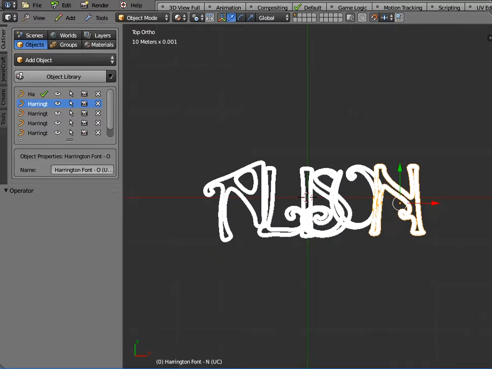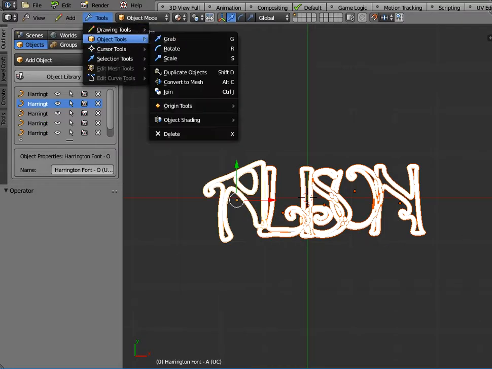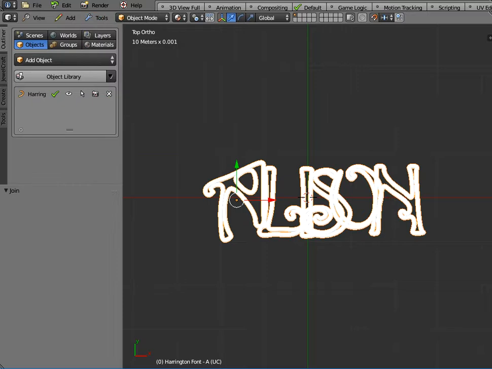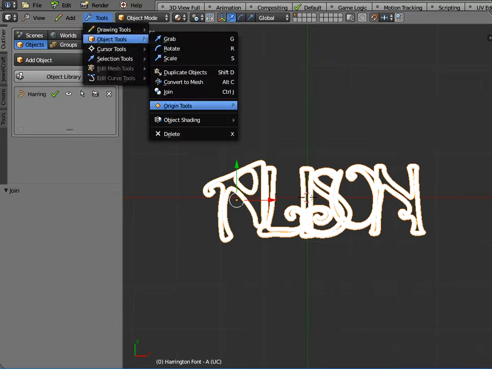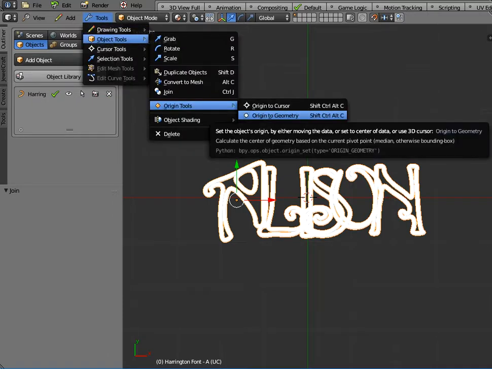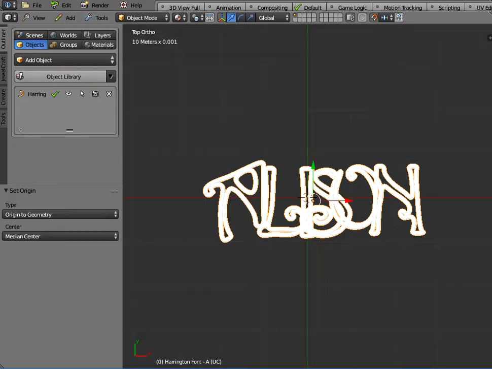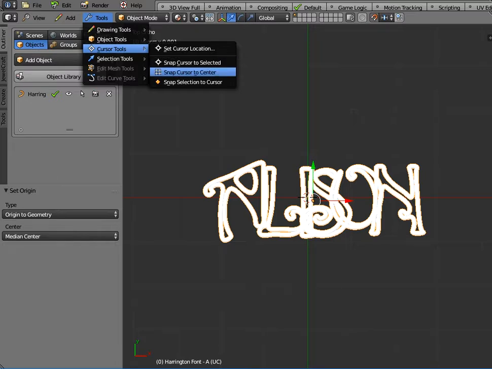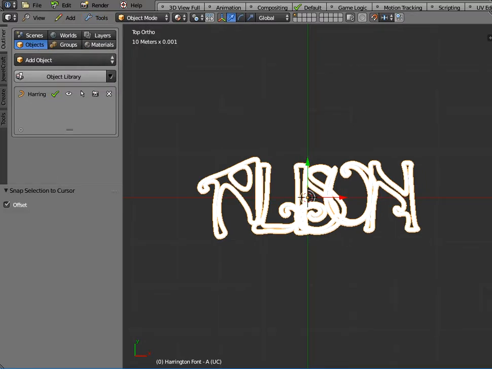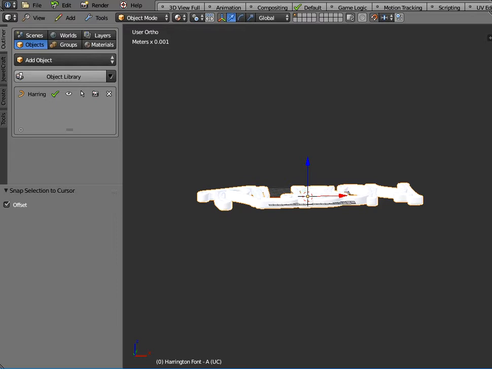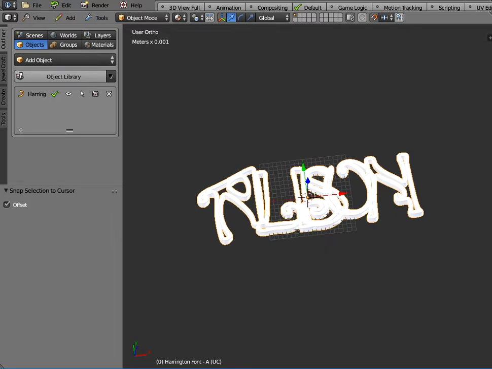Okay, so there's the Alison spelt out. Now I'm going to leave it like that. So if I just hold down the Shift key now and select all of those objects, I can go to Tool, Object Tools, and join them all. Now at this point what you also need to do is reposition the geometry origin of the object to the center of the new object, and do cursor snap selection to cursor, because what that does is center Alison right in the middle of the screen, in the middle of the grid there.